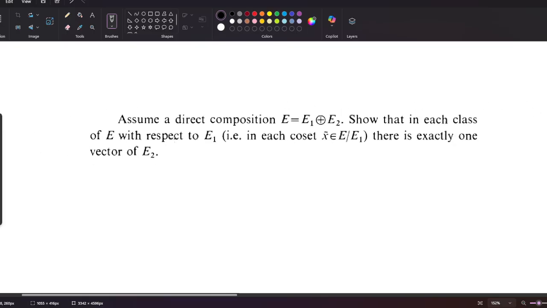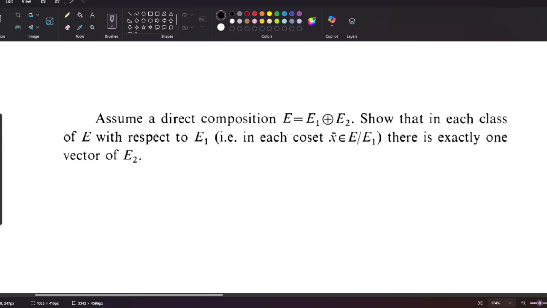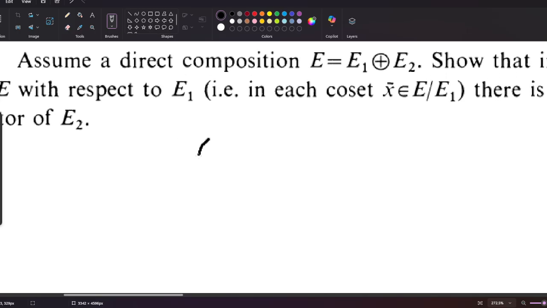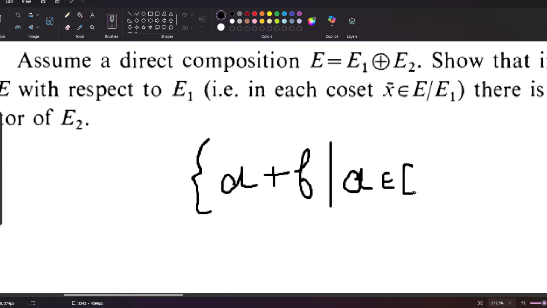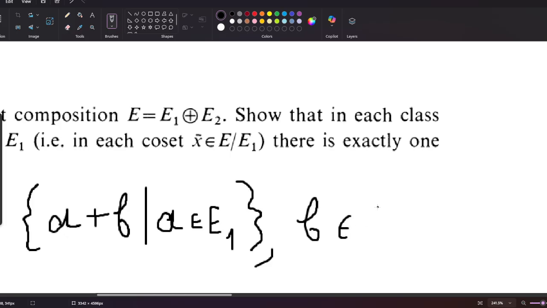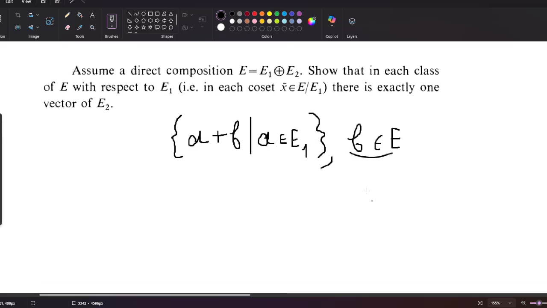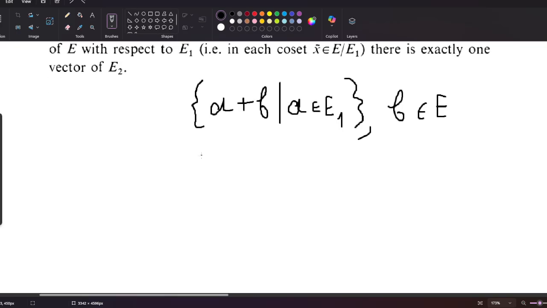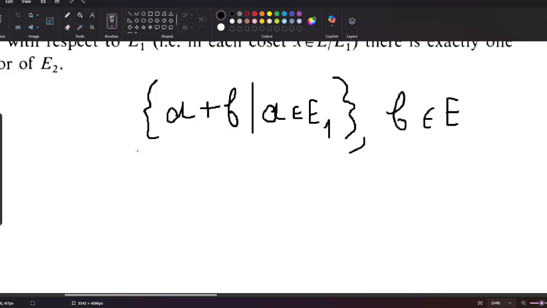So, the first problem. We have a composition that is the direct sum of E1 and E2. We have to show that each class of E with respect to E1 is equally one vector of E2. Let's begin by writing down the general form of the coset. That's going to be A plus B in the set. Next, we're going to specify that A belongs to E1, and outside of the set, we're going to specify that B belongs to E. So for every B that belongs to E, this set is going to be the relevant coset. Now let's review different cases of what B could possibly entail.